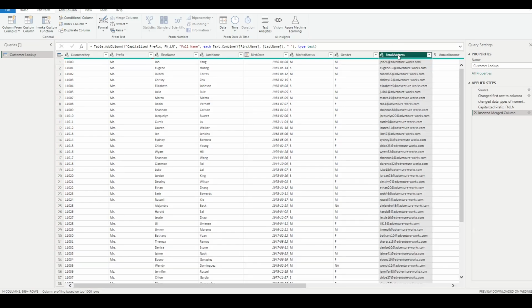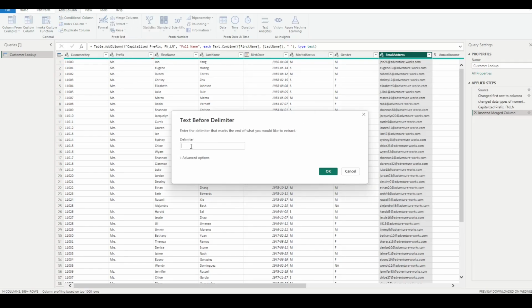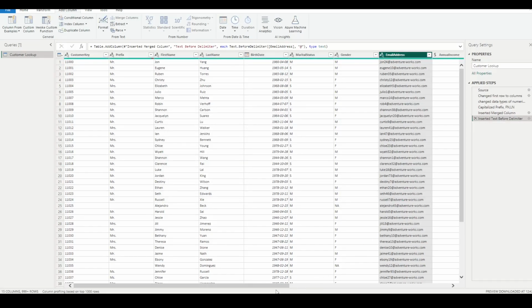It's very simple. All we have to do is go to add column because we want a new column, and we have to extract. And what do we want to extract? We don't want to extract the length or first characters or last characters. We want to extract text before a delimiter. In this case, our delimiter is @. So we click on this. Our delimiter is @. Click on OK.